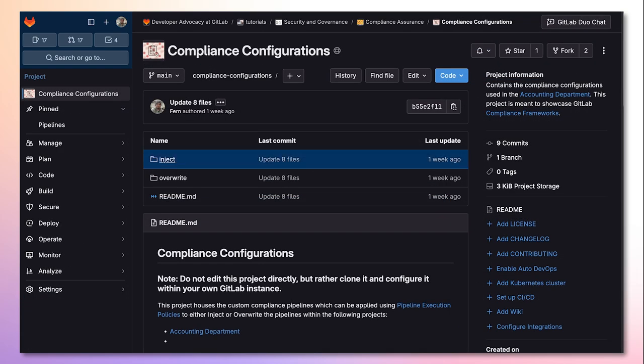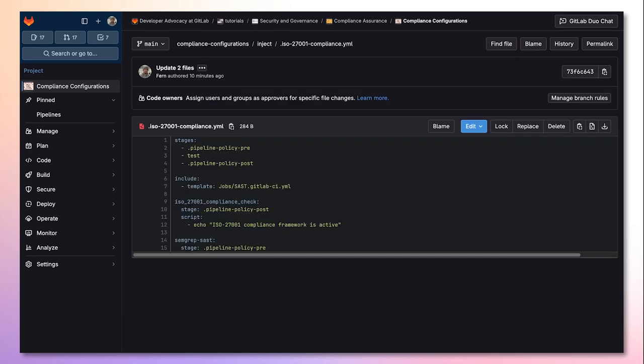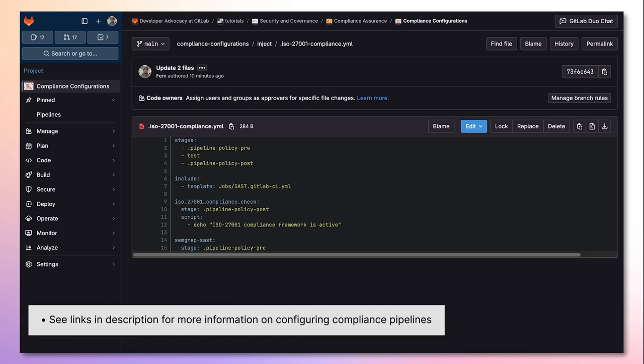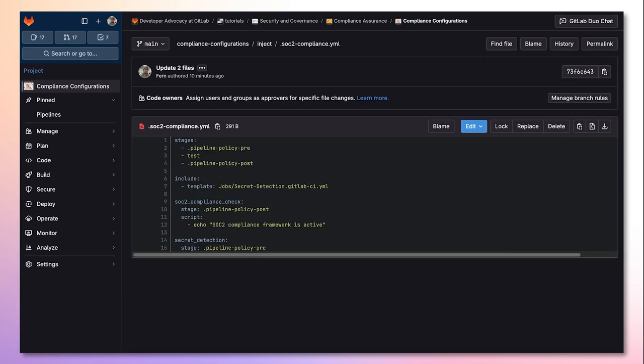These compliance configuration YAMLs are stored within a separate project containing separate permissions from the projects which developers are working on. We can see the ISO 27000 compliance configuration includes SAST as well as a compliance verification job. The SOC 2 compliance configuration includes secret detection and another compliance check.